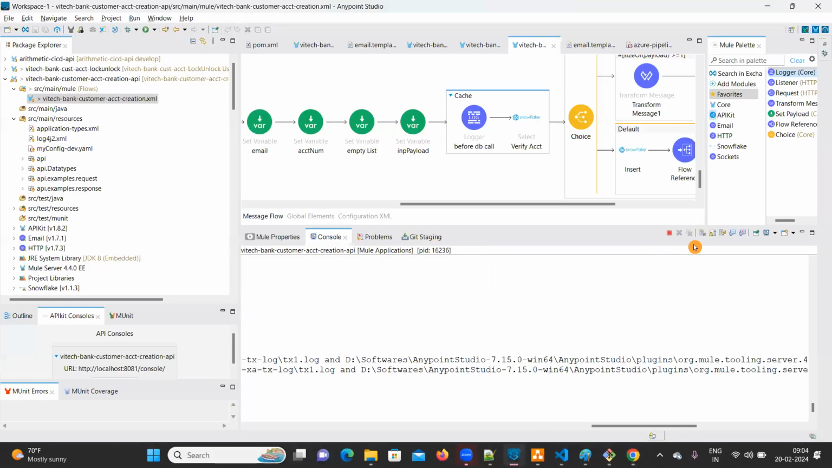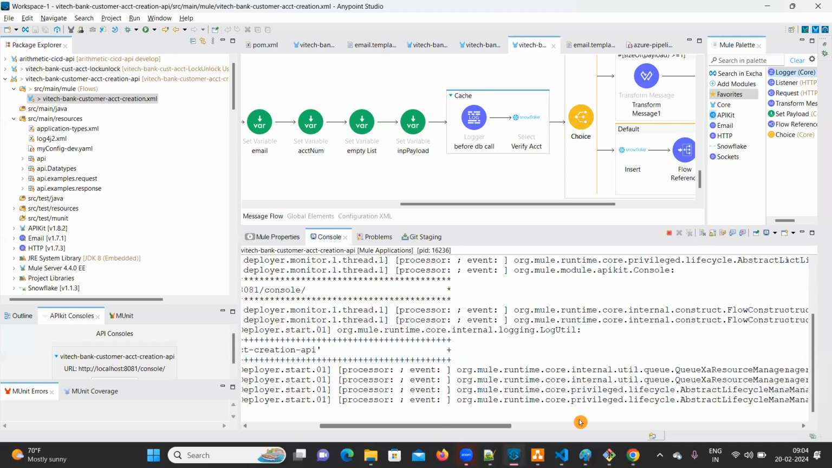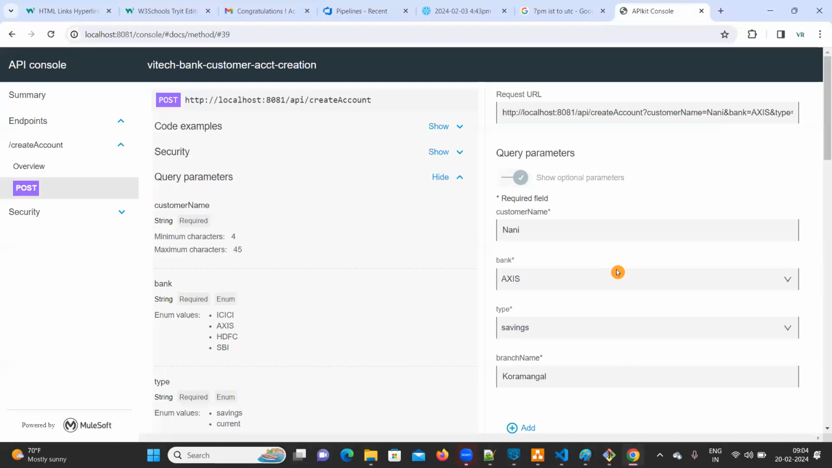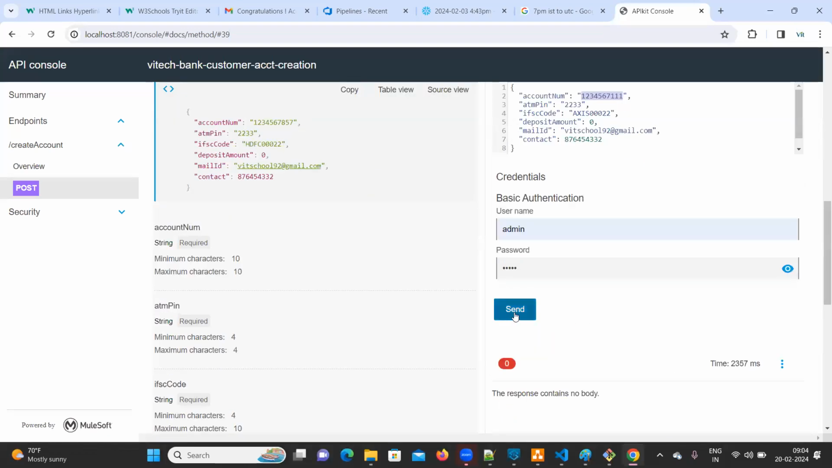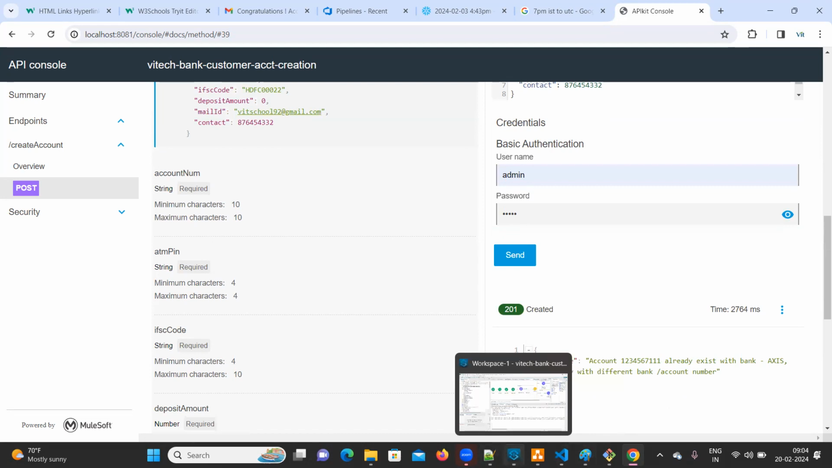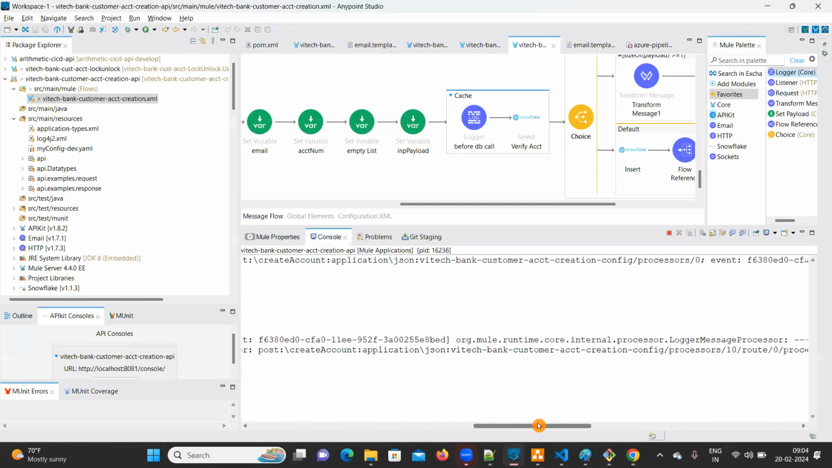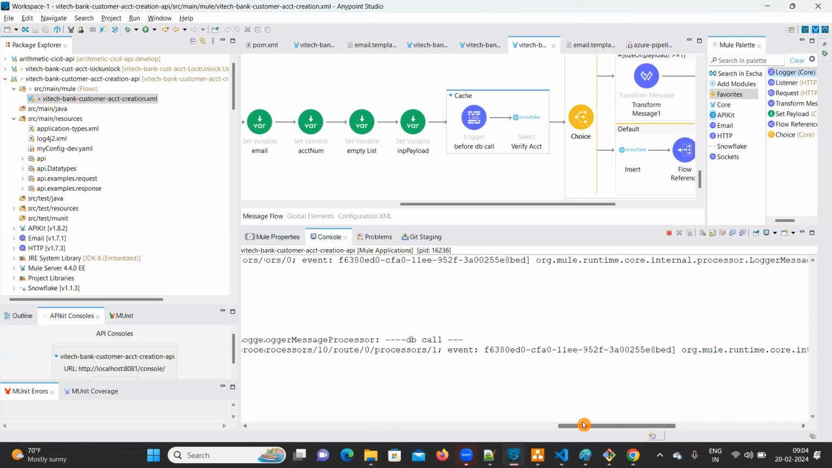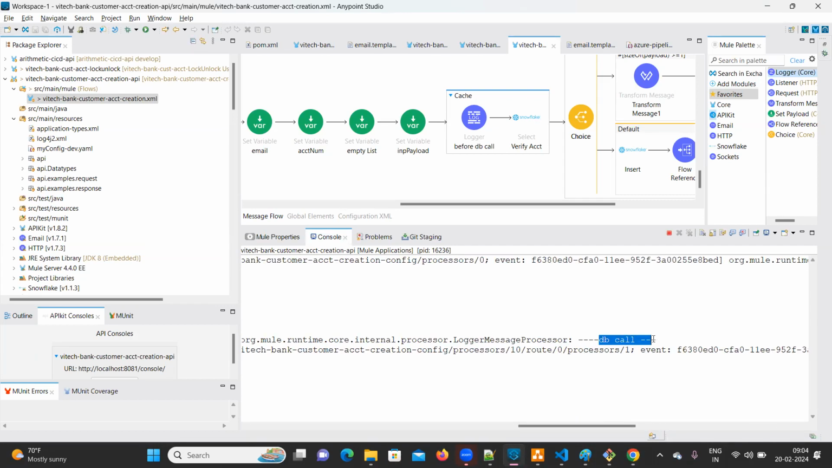I'll clear the logs here and try to hit the same value. See, account already exists. Okay, I'll go to logs. Observe carefully. The input is okay, create account. See, DB call. So you can observe here, there is a DB call, it happened.